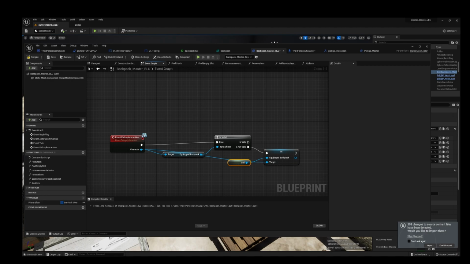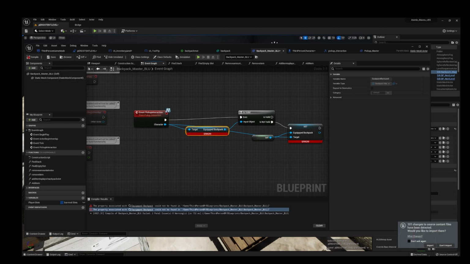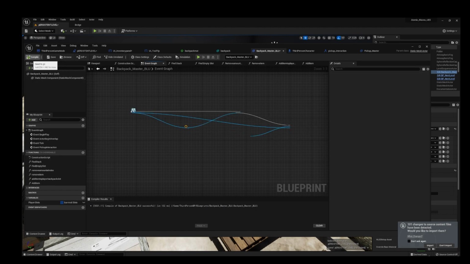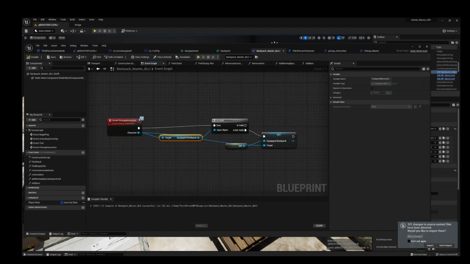All right, let's go ahead and compile. Oops, sorry, I messed up there. Actually, I forgot to compile third person character. That's why I can't find it. Save. Compile again. There we go. My bad.